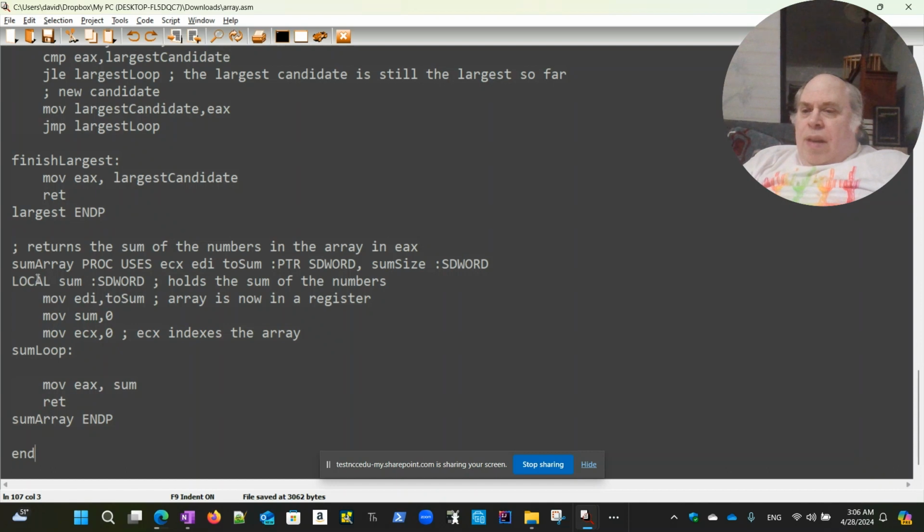Now, I'm creating a local variable for sum, but otherwise I'm just going to use the register. So ECX is going to be the index. Since I'm not doing input or output, I don't have to worry about trashing ECX too much. Now, we're going to move sum to 0, and now I'm going to move to EAX.